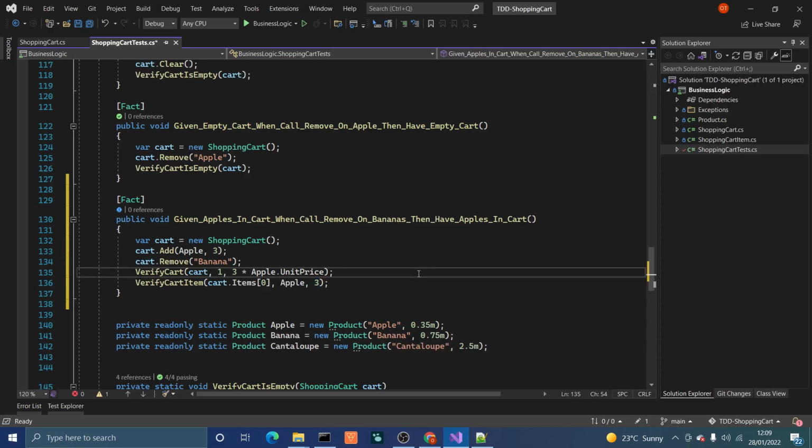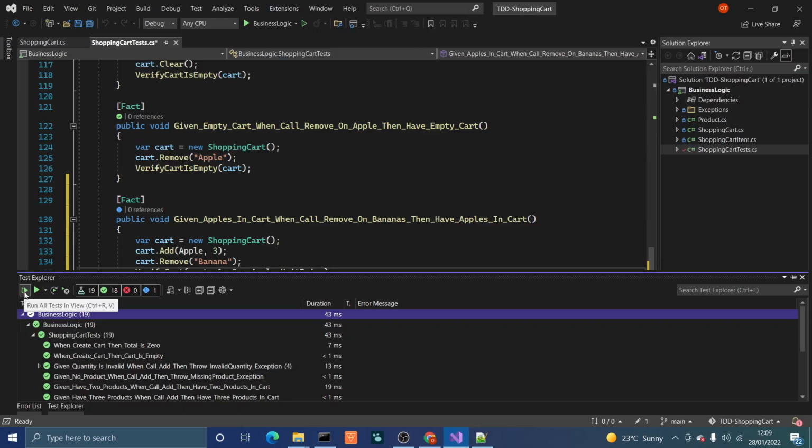So now that we've got our unit test, let's run all unit tests to see whether any of the unit tests aren't working. The expectation would be if we're removing banana, and there's only apples in the shopping cart, we should still have the 3 apples only, and therefore this unit test ought to be working from the get-go. However, the only way to be sure is to run the tests. Let's do that now.